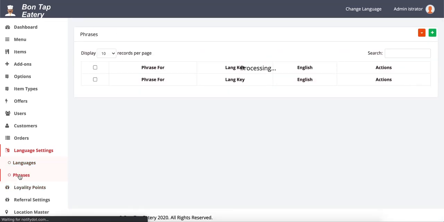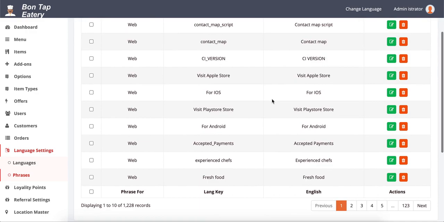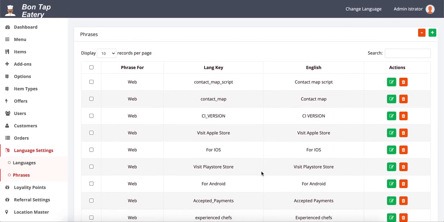Now the next one is phrases. So there's a bunch of phrases in here. If you'd like to edit this, maybe if you can't understand what something like iOS is, or maybe one of your users cannot understand it, then you can come in here and change it as well. And it's going to change it inside languages. So when they fill out different languages, it makes it easier for them.